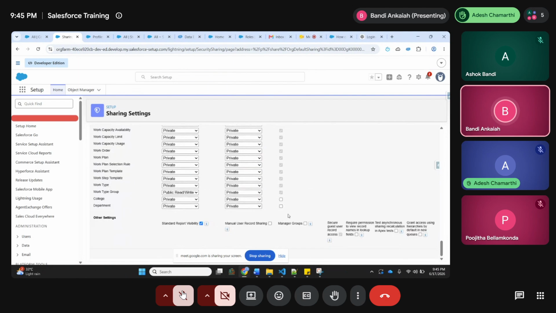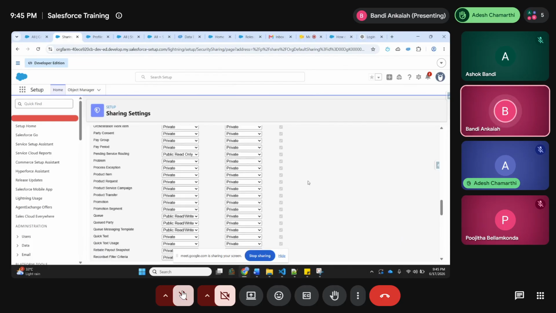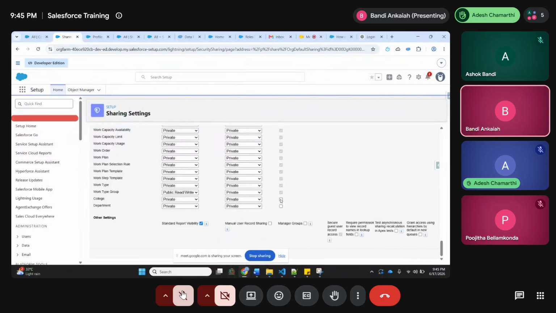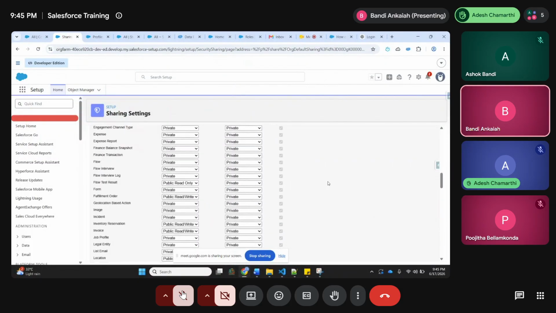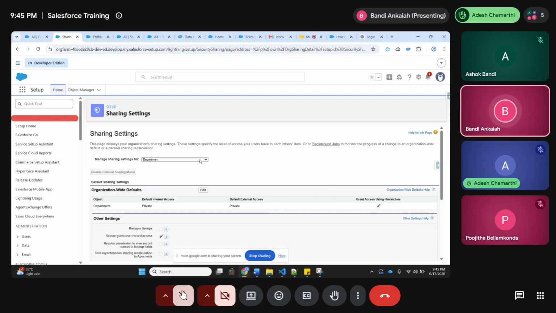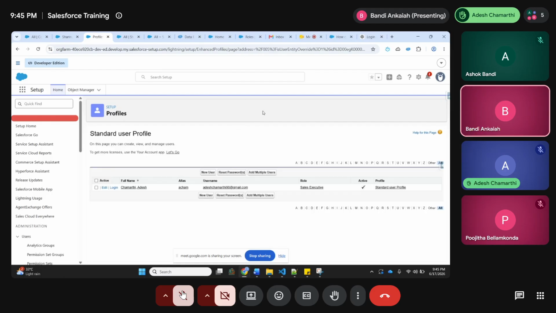Actually, I should not be able to see the records which are created by you. Why? Because I don't have access to grant access using hierarchies. We will talk more about these settings later. Right now, based on the role, the supervisor can see all the subordinate records. So now you can understand what a role is and how the records are visible to the respective users.